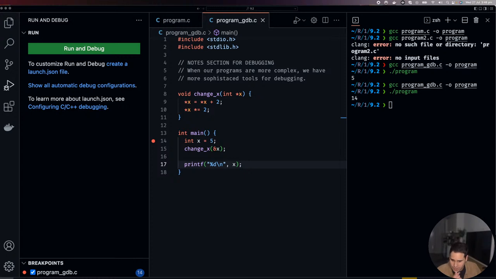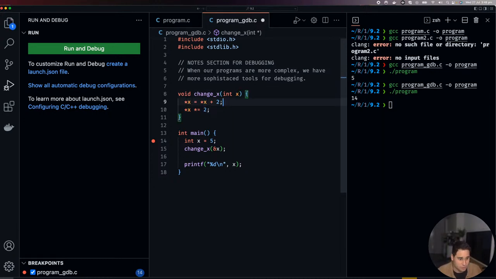AR11, why are we using a pointer? Oh yeah, okay, fair enough. We're just saying that you don't have to use it. Obviously you would not use a pointer to do this. It was just to show you the debugger.